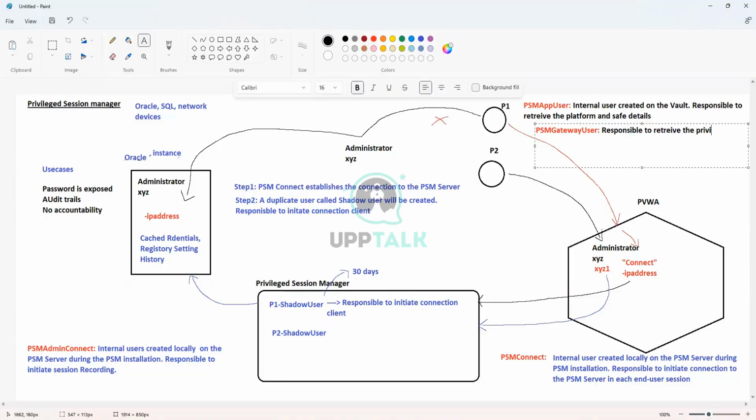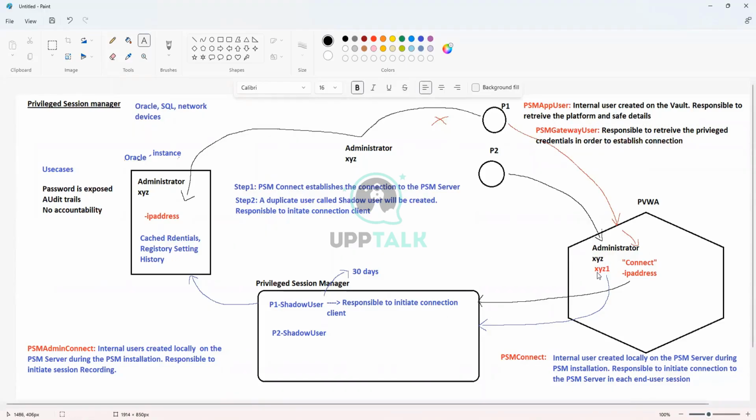Privileged credentials in order to establish connections. A PSM is going to have the record of all the privileged credentials. It's going to retrieve all the details from the vault. To log into the vault, it's going to use the PSM gateway user and retrieves all the credentials.